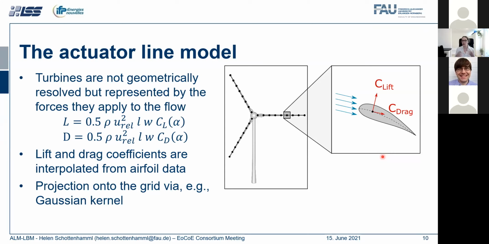So first, we interpolate the local density and velocity. With that, we calculate the angle of attack, which we then use to interpolate the lift and the drag coefficients from some airfoil data that is turbine specific. And once we have all these components, we can calculate our lift and our drag forces. And we take them and just project them back onto the grid. This can be done, for example, with a Gaussian kernel, which would be the standard approach. And that's already how we implement our turbines in waLBerla. It's rather simple, but we will see that it works quite well.